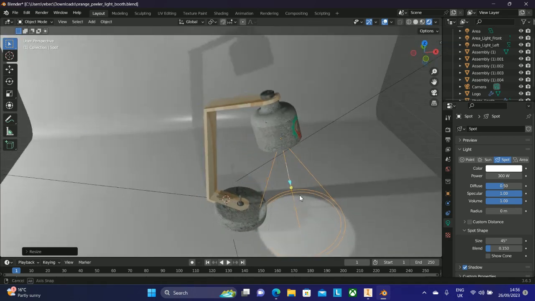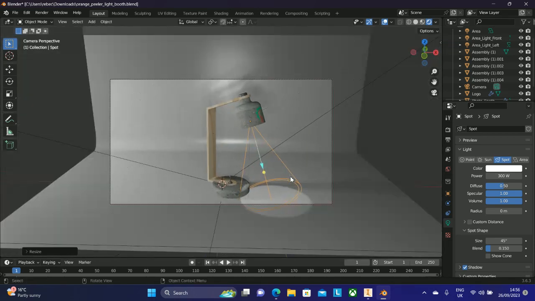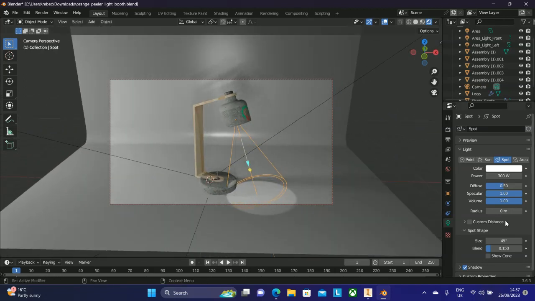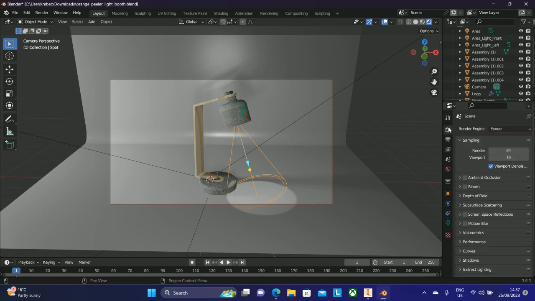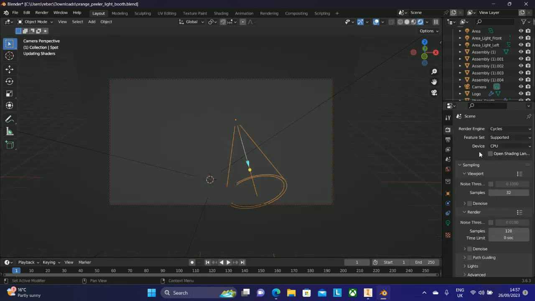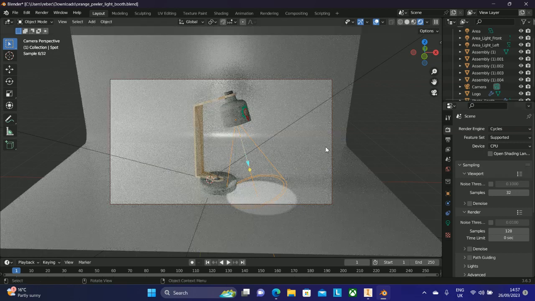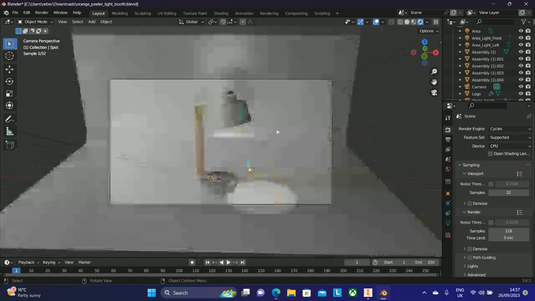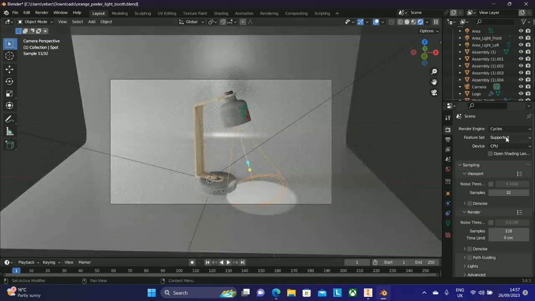So once you're happy with your lighting and your camera, we're going to look at rendering our image. The first thing we're going to do is take it from Eevee into Cycles. So we're going to find the render tab, which looks like a little camera on the menu, and change where it says Eevee to Cycles. You can see automatically it looks grainy, but what's happening is it's rendering in real time. So the longer you wait, the clearer it will get.